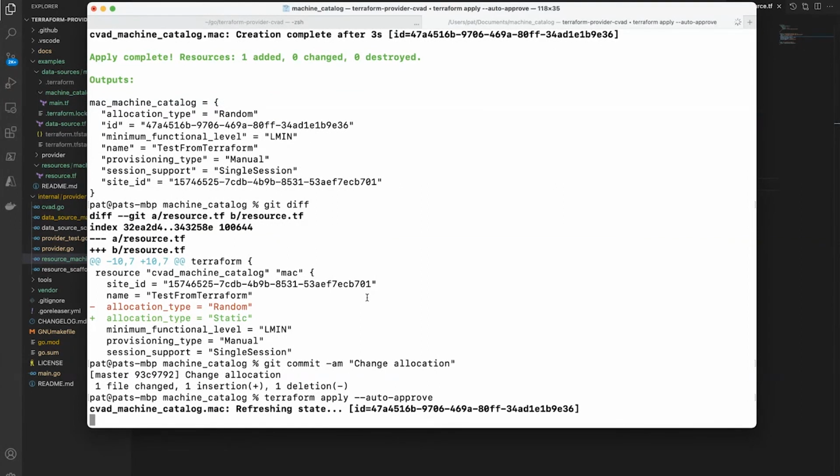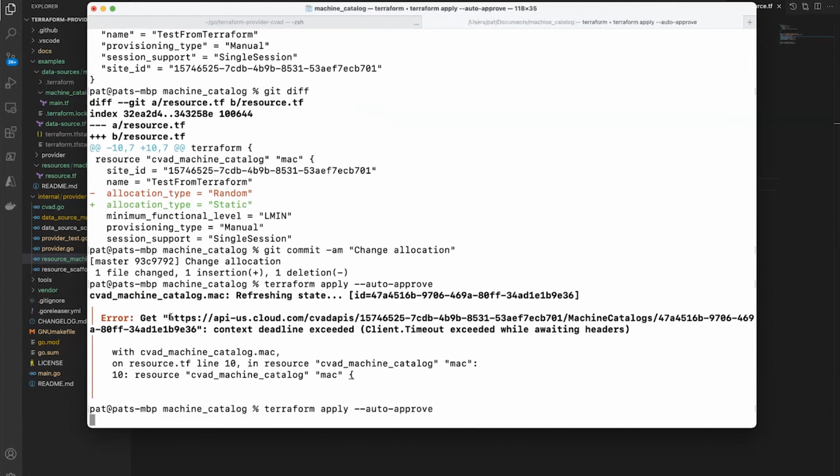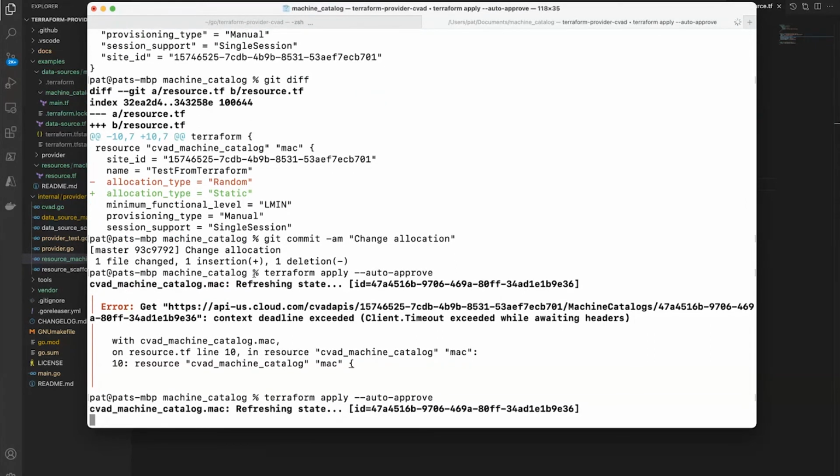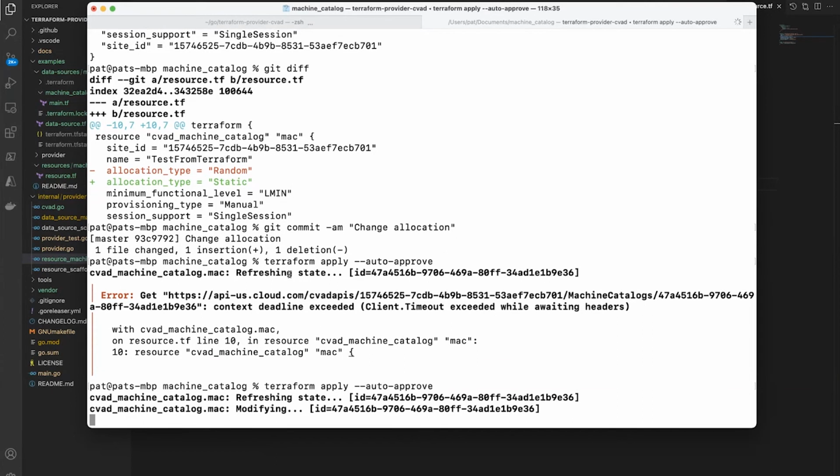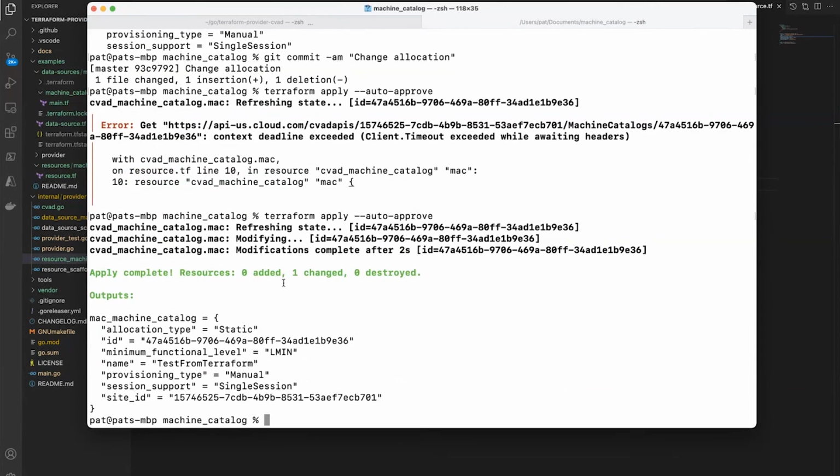And the really nice thing now is it just looks at the change in what I want, figures out what the current state is. Not sure why it's timing out. Dodgy Comcast internet service. But anyway, there we go. So it recognized that there was a machine catalog there. It knows the ID, it knows the significance of that ID field, and it knew to call the update API to change it, and results in the updated machine catalog.